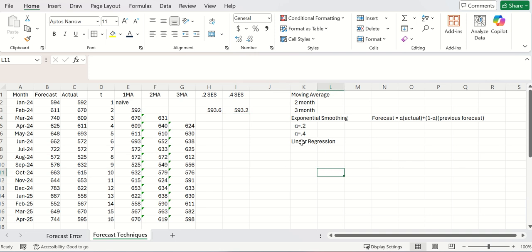And then lastly, linear regression. With linear regression, we've talked about that before. All we're going to do this time is use all of our data and forecast what the next value would be using linear regression. You know how to do that, so I'll let you do that on your own. But this gets us started with forecasting.